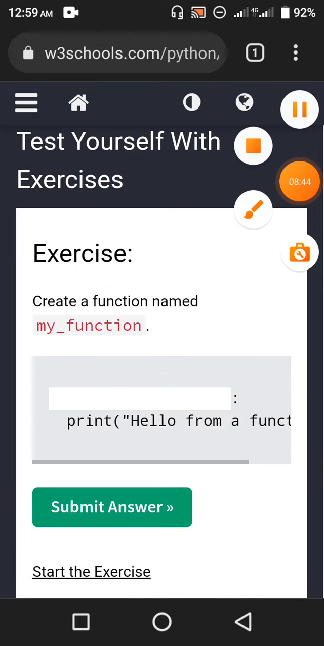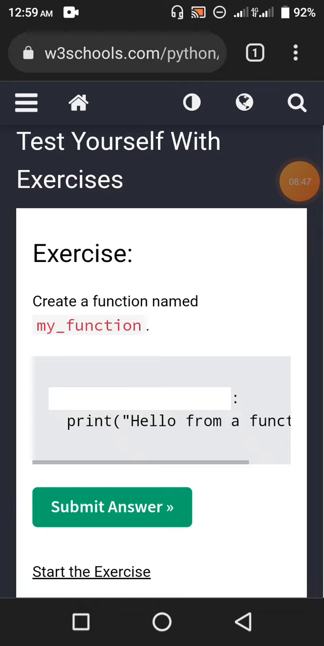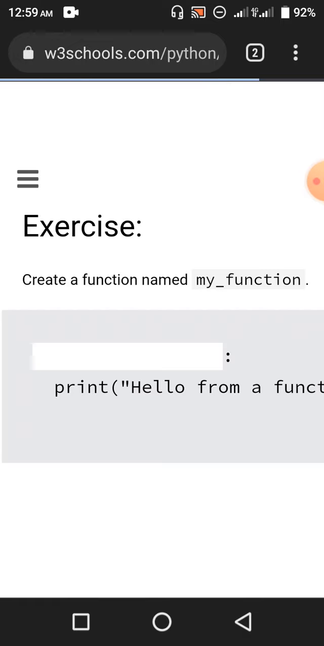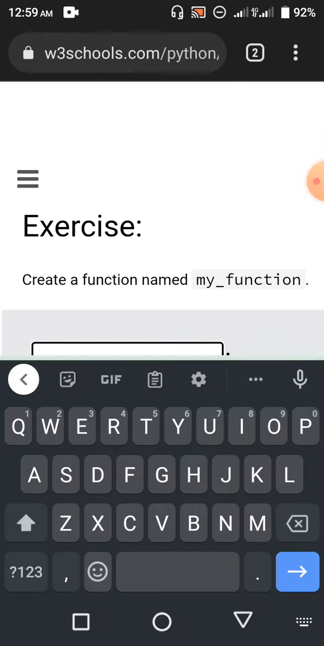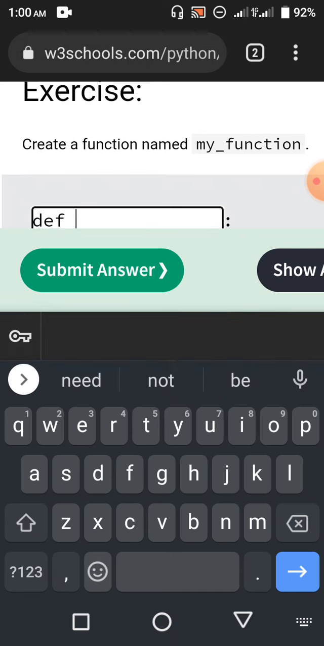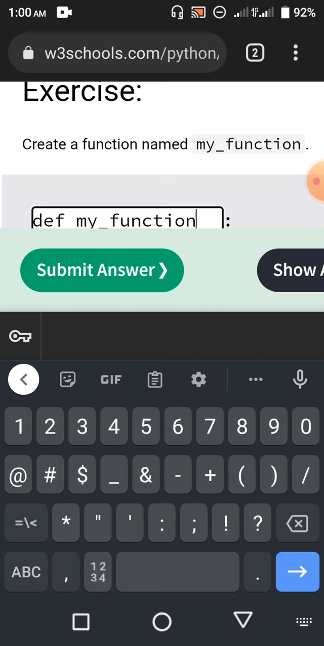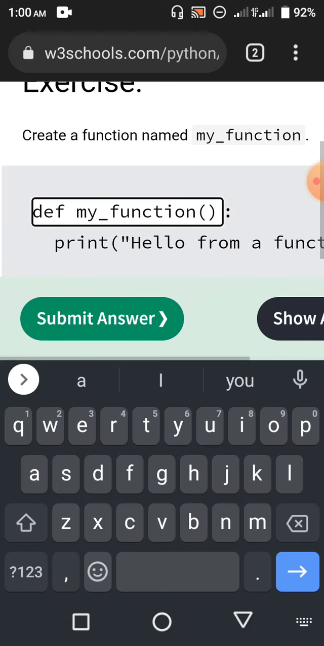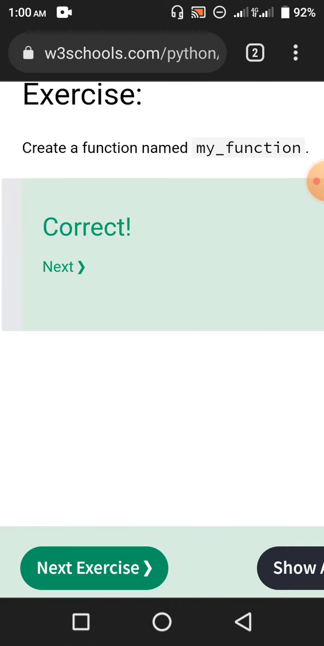Now create a function named my function. It's very easy. Simply let me click submit answer first. First of all, I have to use def space, then my underscore function, then a pair of parentheses. Okay, this is how you define a function.